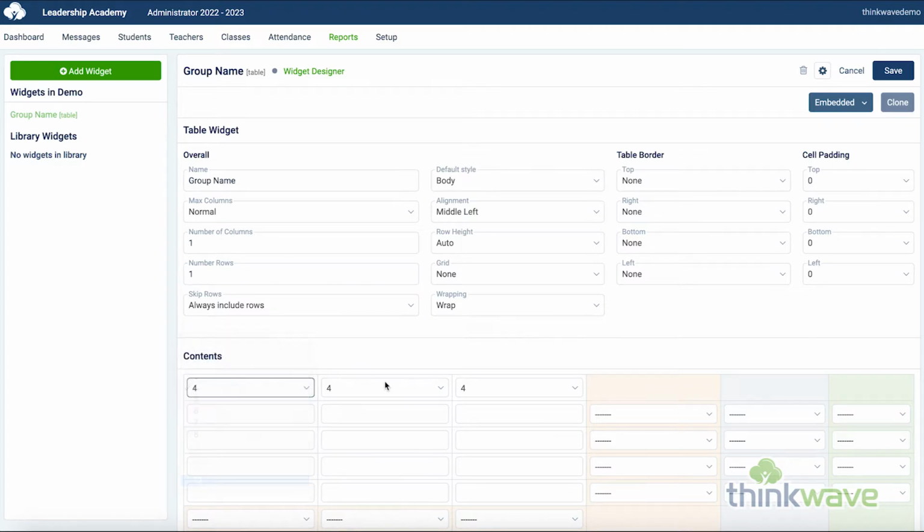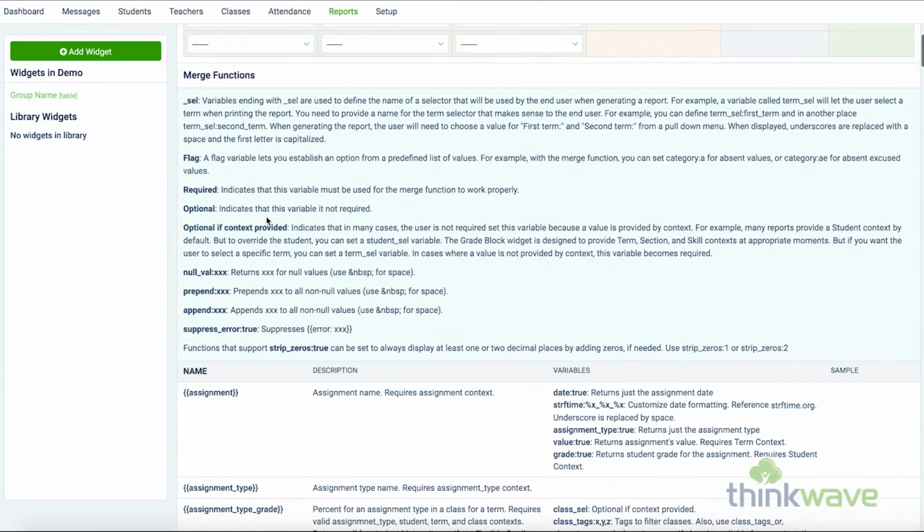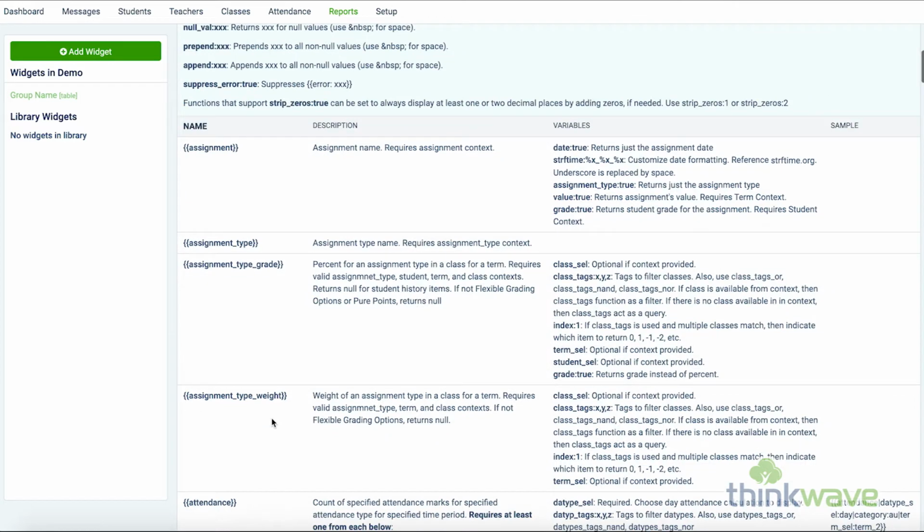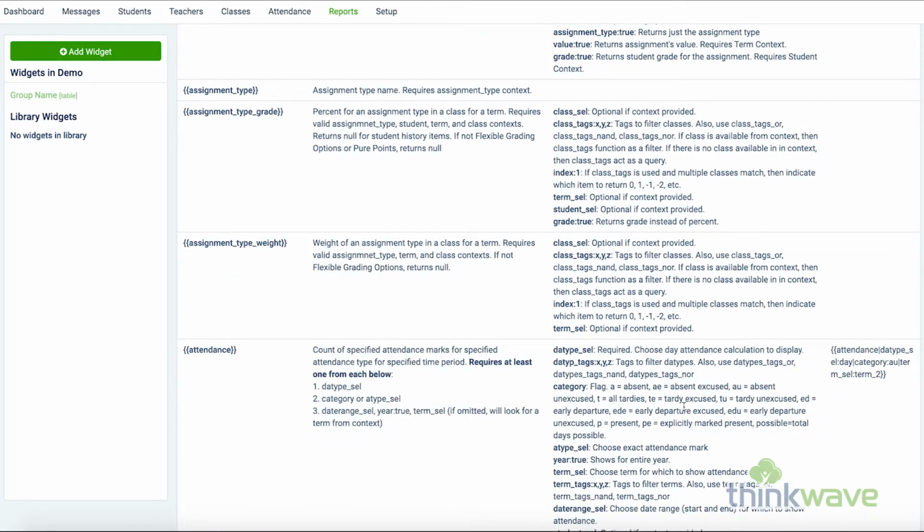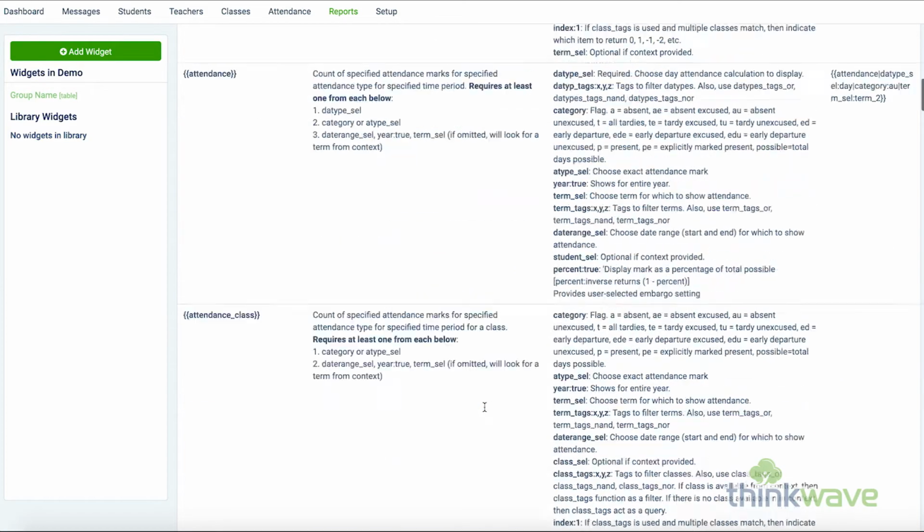And here we'll use the merge function. Merge functions are commands that allow you to automatically pull data such as grades. The instructions for the merge functions can be found here below the text window. This gives you the definitions for the basic functions. And below here you have the command descriptions and the variables available, and a sample.